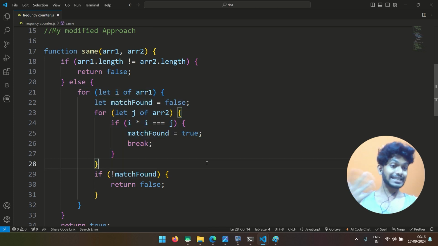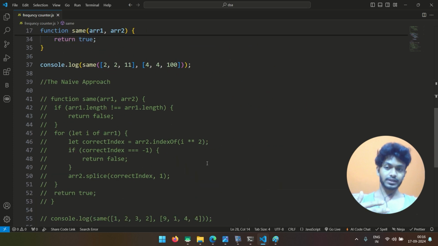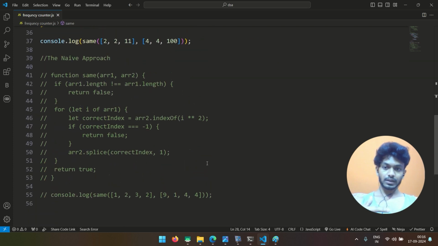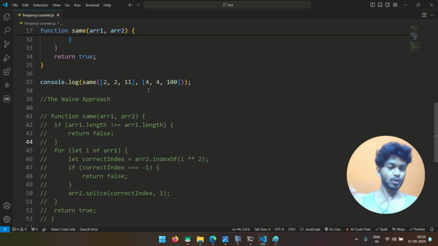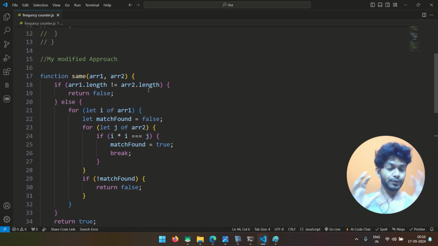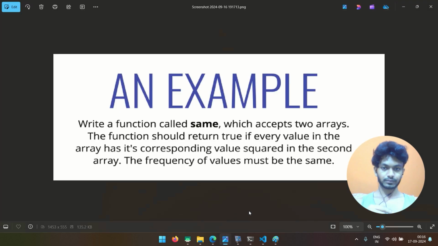But you know what? We'll still go with this. We'll still try to understand this code, and then we'll move towards some other, more naive approach which uses this same O of n square time complexity, and we will finally reach the frequency counter which I'm talking about. That will have the time complexity of O of n using objects or sets, as we read a few minutes back here.